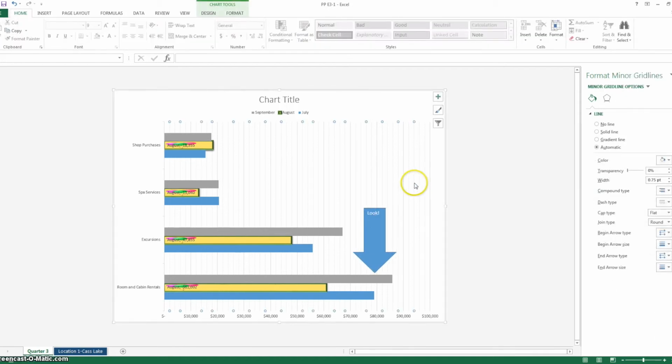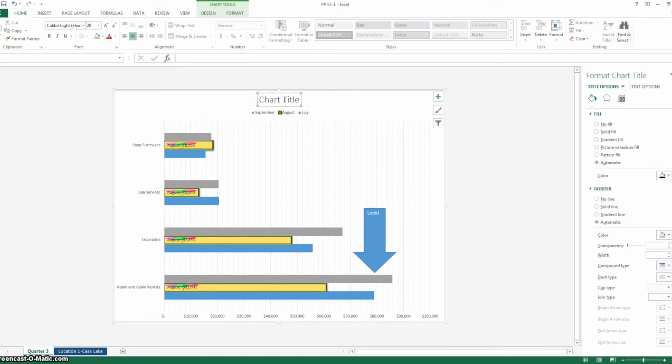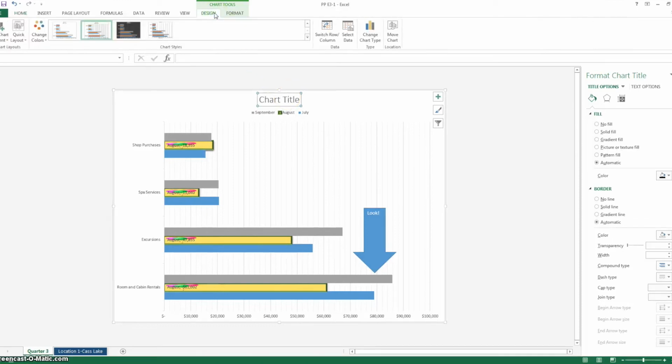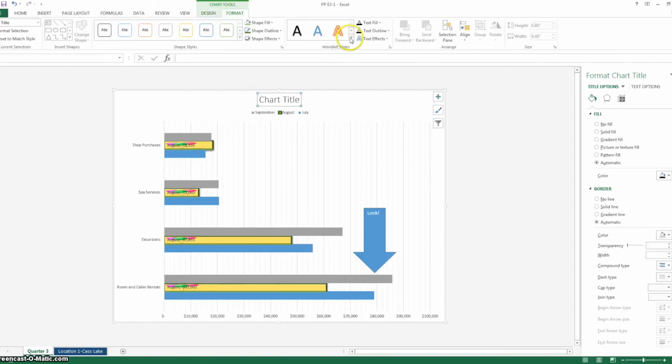I can also use word art in a chart. So I select my element that I want to apply the word art to. I'm going to go under format. Click the More button. Here I can select my word art styles. And I can change my fill, outline, effects as well.